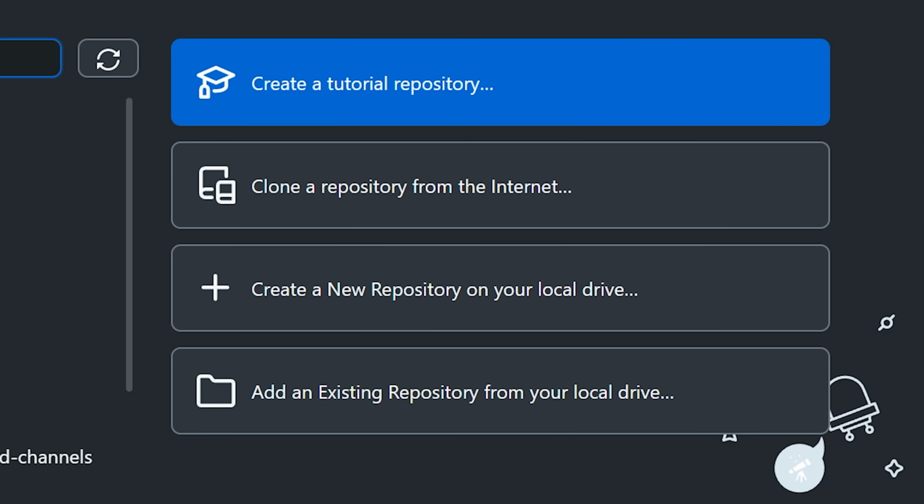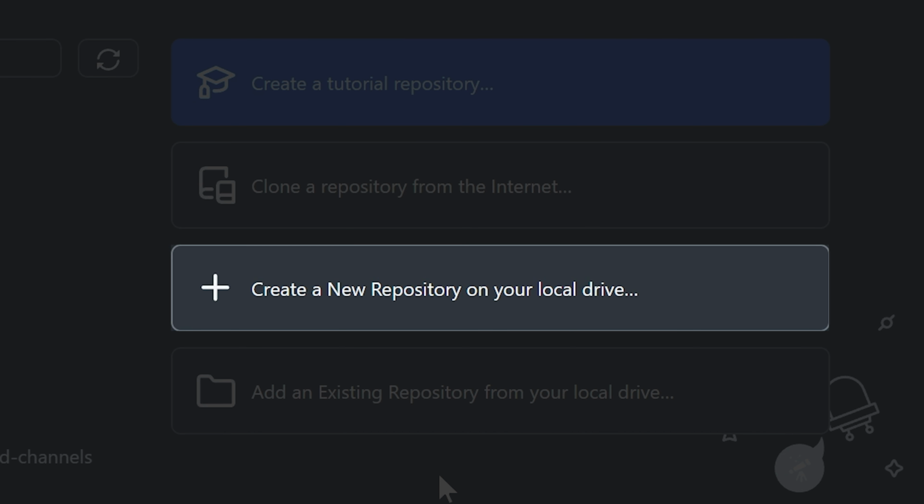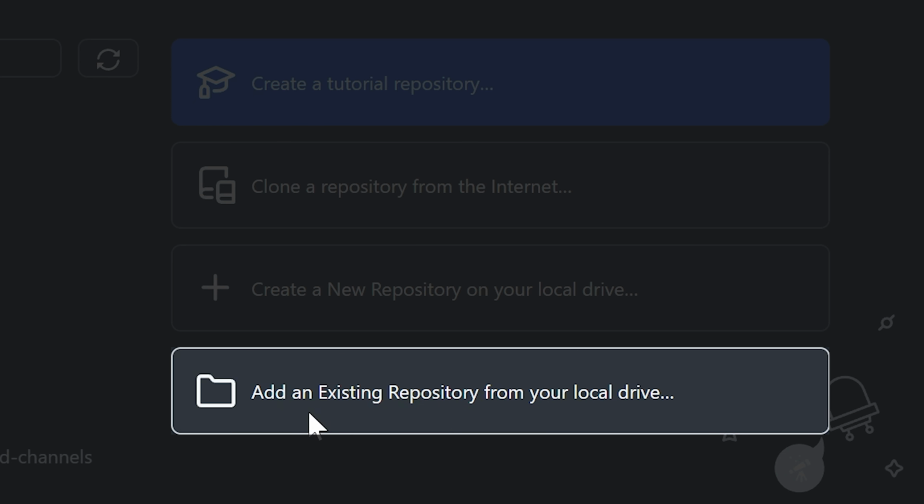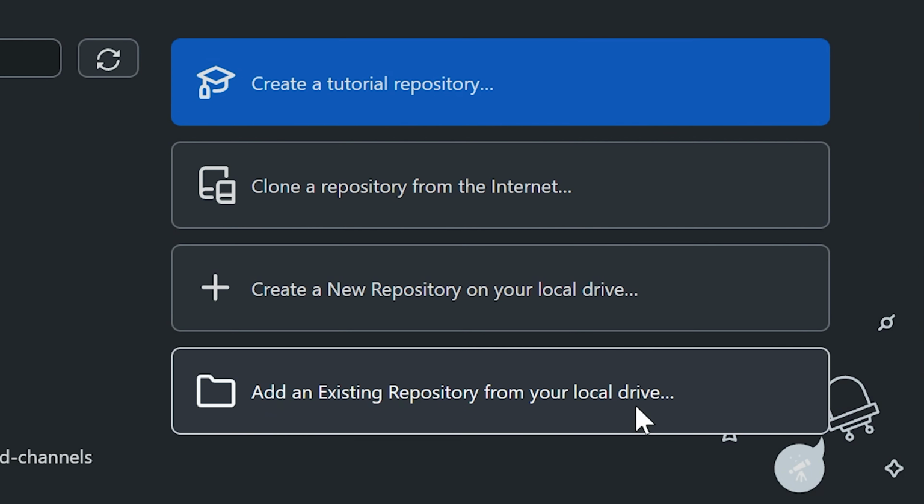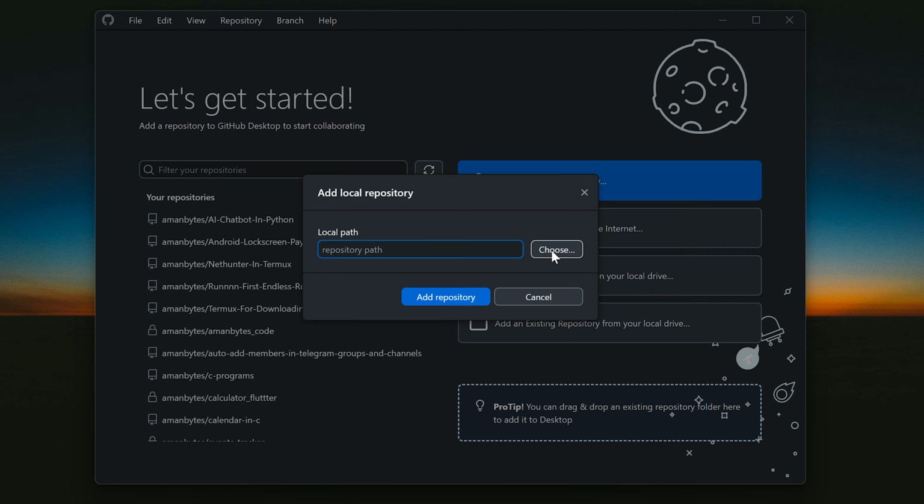Here, we have 3 main options. Clone a repo from the internet. That means downloading a project that's already uploaded on the internet. Then, we can create a new repository on our computer, which will be just a folder with some Git files, and the one you will use most often. This option adds your existing project folder as a repository.